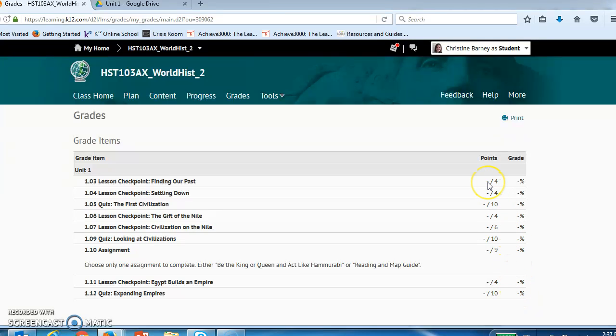So you can see what's going to happen as you complete assignments is you'll get a score for that assignment. Let's say you take the 1.03 lesson checkpoint and you earn 4 points. Then this dash will change here. If you get all 4 points, it'll say 4 out of 4 points. And you can see that some of our assignments are worth more, like our quizzes. Our unit tests will be worth a lot more as well.